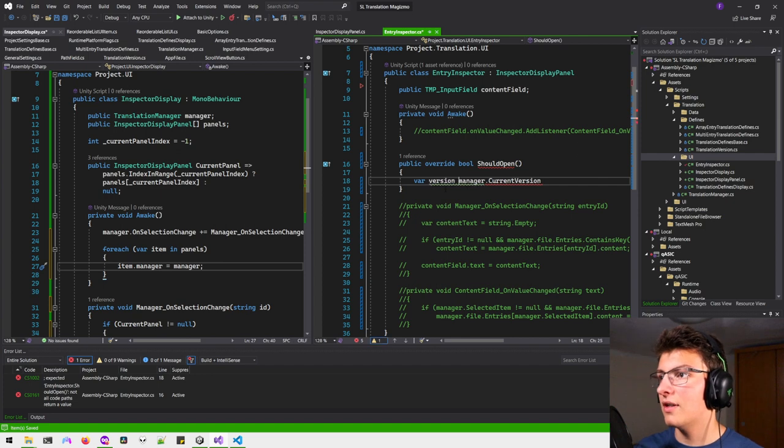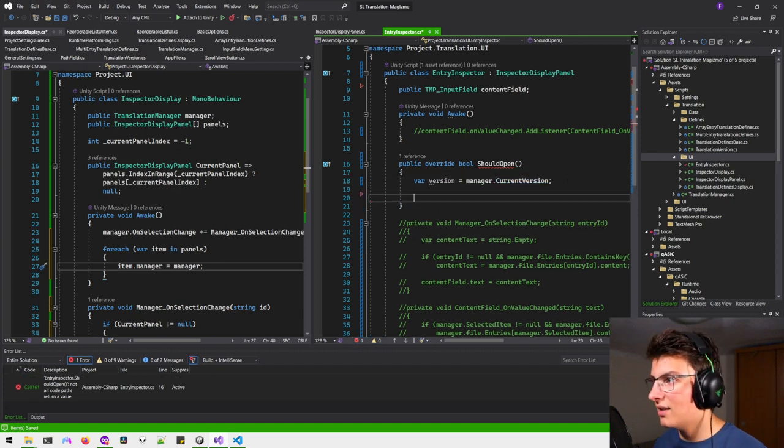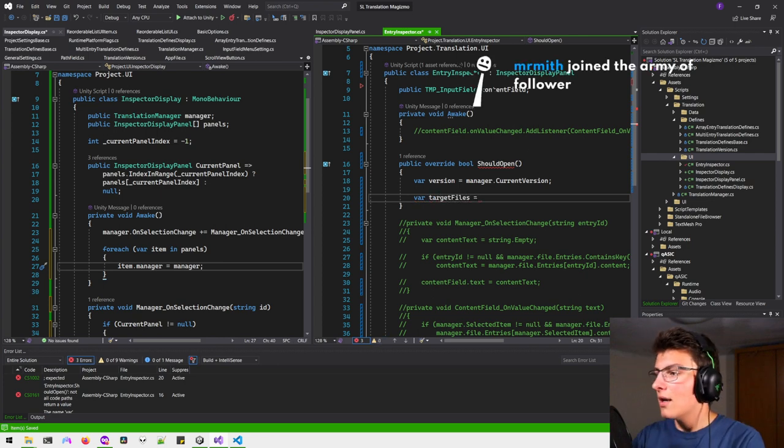Var version, and now that version will contain every single file, and then we will need to locate files of type, which I forgot, multi-line entry. So, target files, I guess.